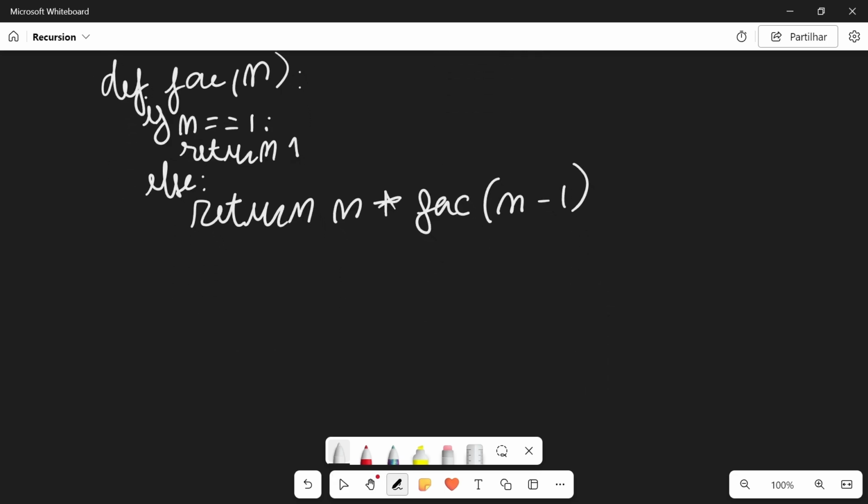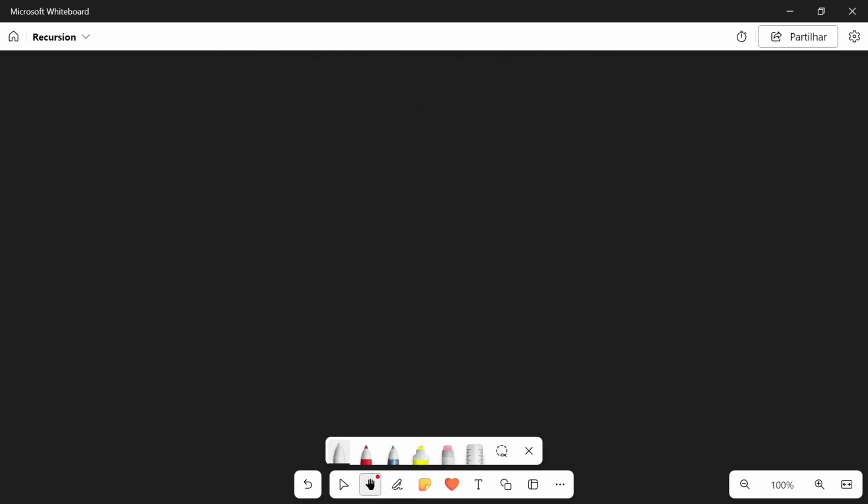Now let's actually see what happens when we call this function, right? Because you might be wondering, well, if certain values depend on previous calls of that function, then how does this all work? So when we call the factorial of 3, there's something called the call stack, right? This is basically going to contain all of the calls of our function.